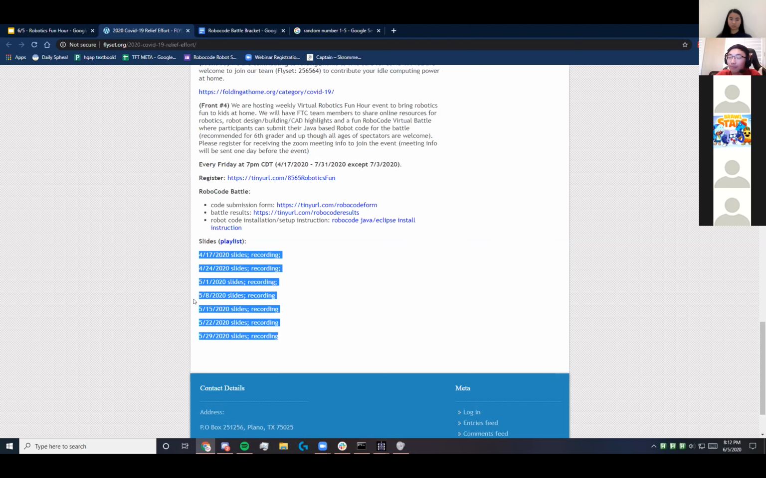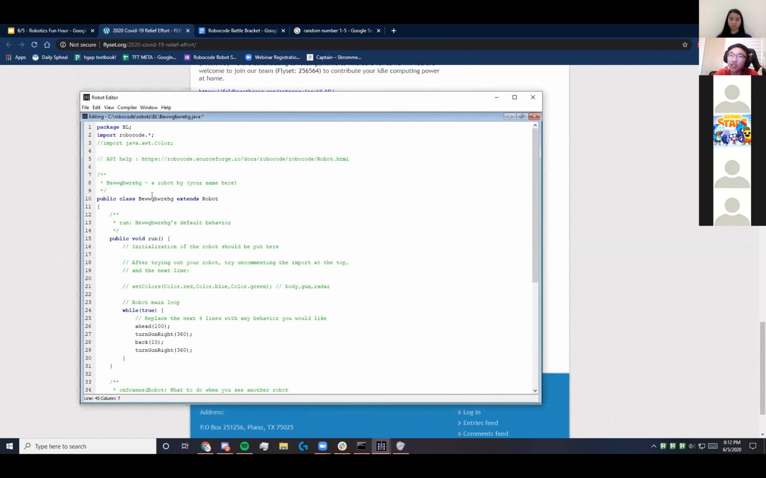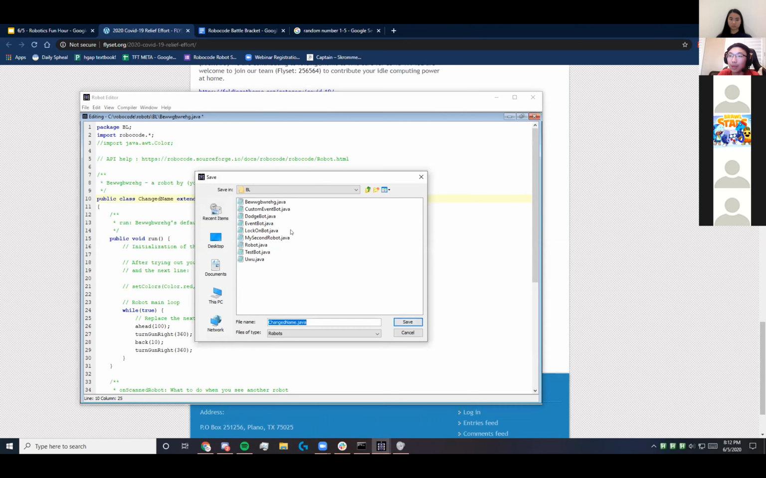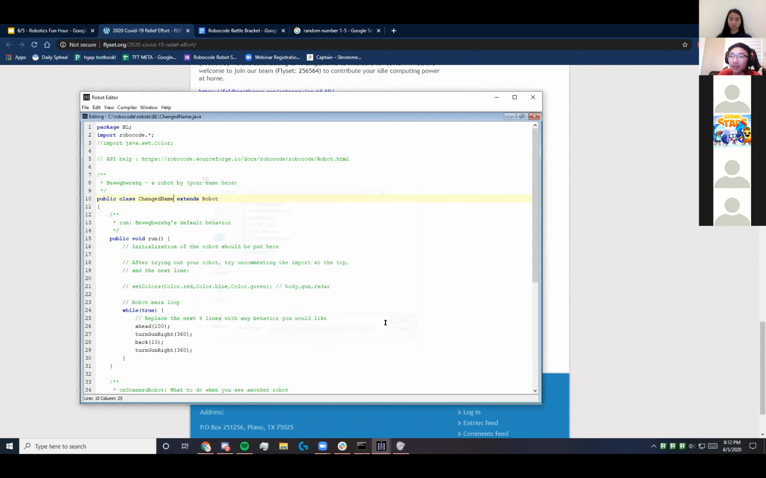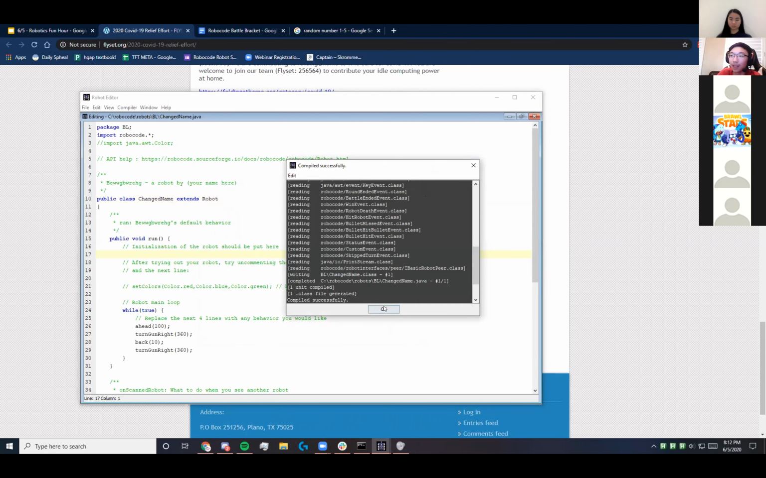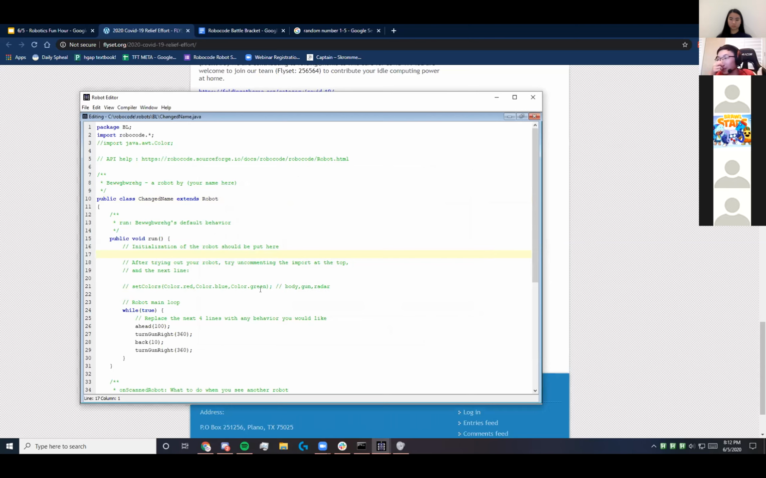Is there anything else? Once you name your robot in the beginning, can you change it without making a new one? I'm pretty sure you can. So let's change this to change name and save it. It says that this should be saved in here instead. Would you like to save it there? You press yes, then you save it again, and then you can just compile it again. And that's basically how you change your name.